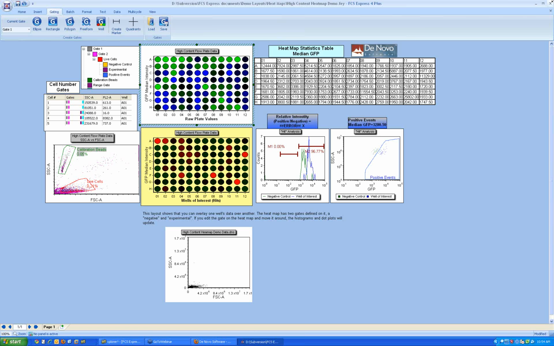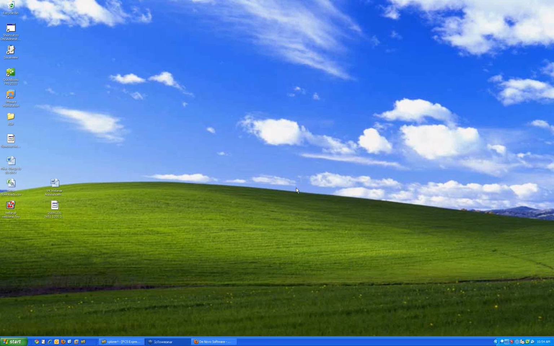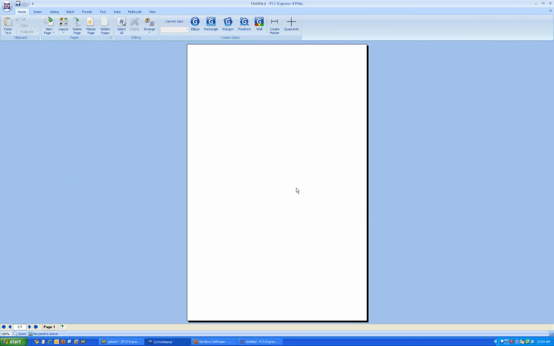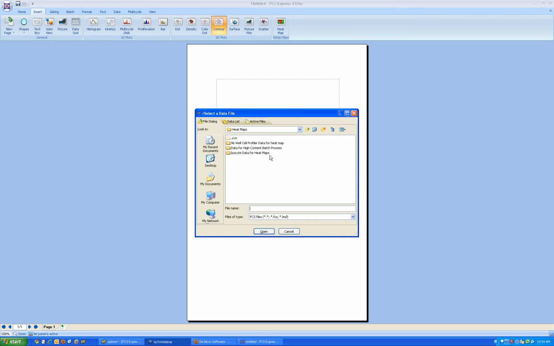Okay, so what are some of the new basic plotting capabilities we have just on regular dot plots? The dot plots and density plots actually have been given a makeover, especially the contour plots and the density plots. We've put a lot of work into them. Just to show a simple example.